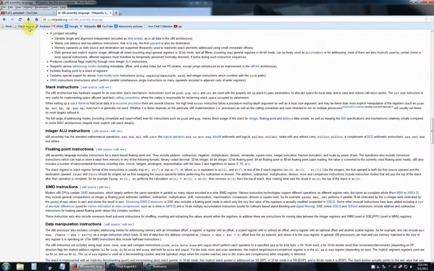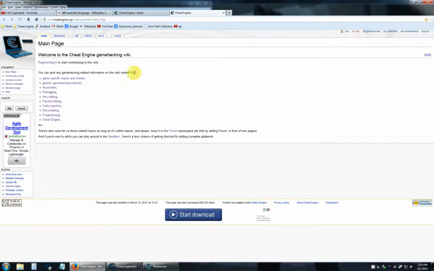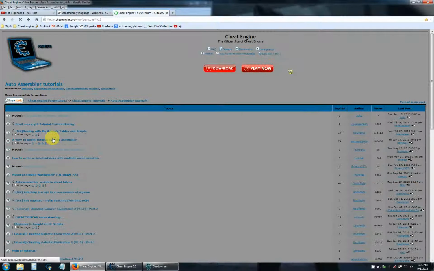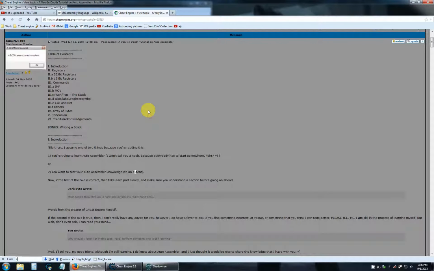So let's go to the forum here real quick. There's a Cheat Engine wiki which is worth highlighting here. There's not a whole lot of stuff on it, but it exists. Let's go to Cheat Engine tutorials, and let's say auto assembler tutorials. A very in-depth tutorial on auto assembler. Let's click that. No, is there a sticky? No. All right, let's see if this maybe has something to say about x86. So we'll just search for x86. It does not. That's unfortunate.